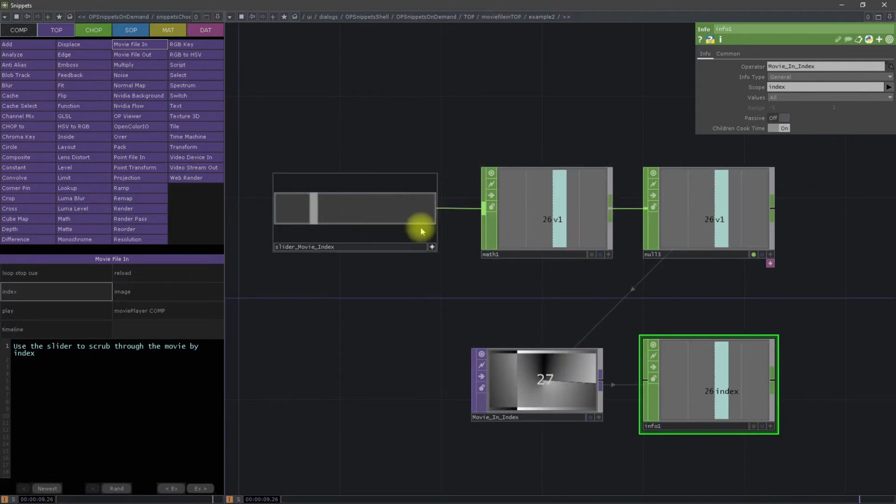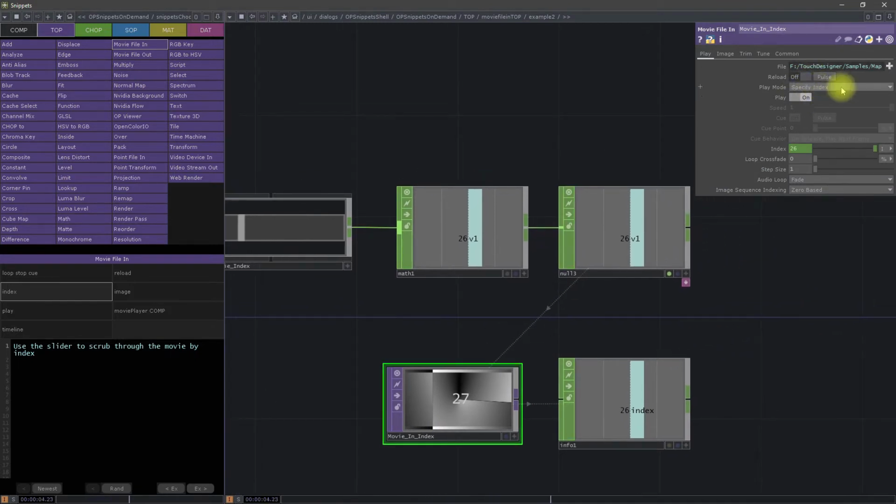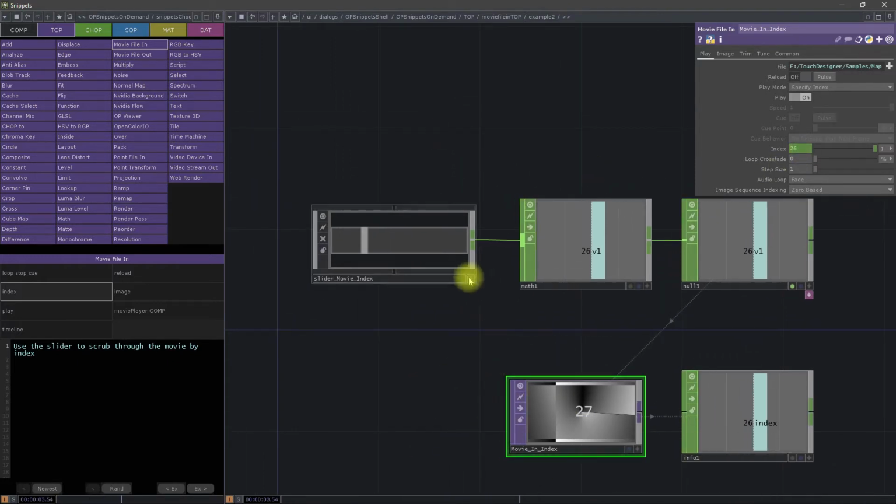So in this case, the difference here is the way that it's playing. Look, the play mode can be locked to timeline. That means it's going to depend on the main timeline of our system. It can be sequential or it can be a specific index. If we select a specific index, this parameter here is going to be the number of our frame inside the video.